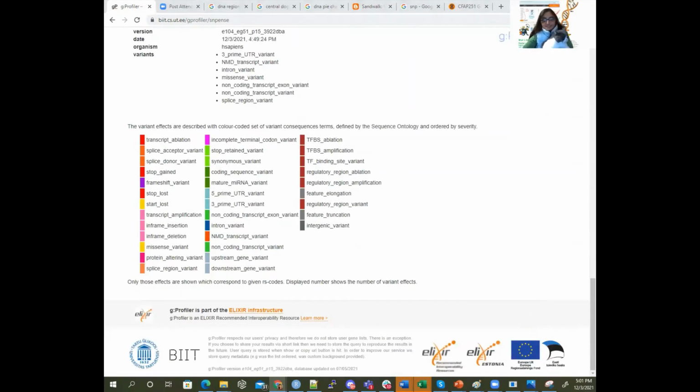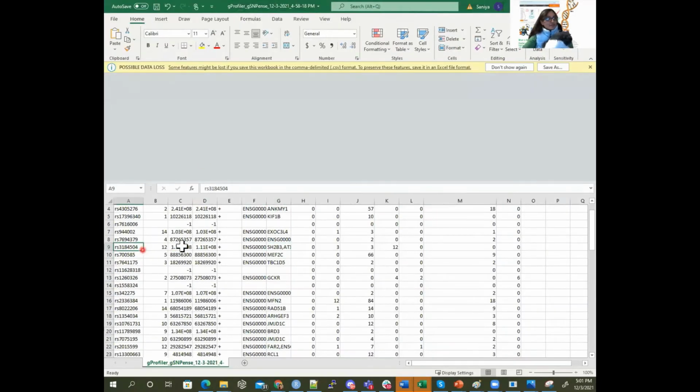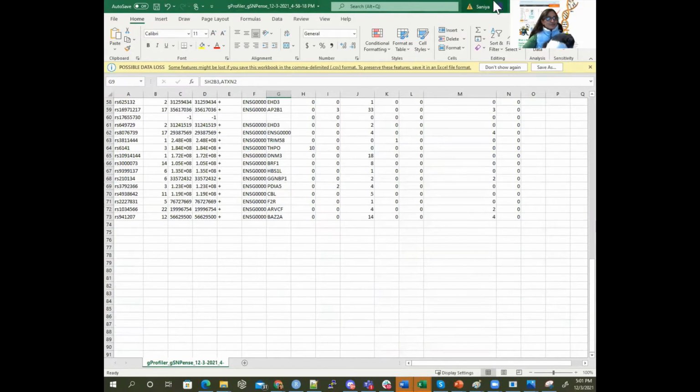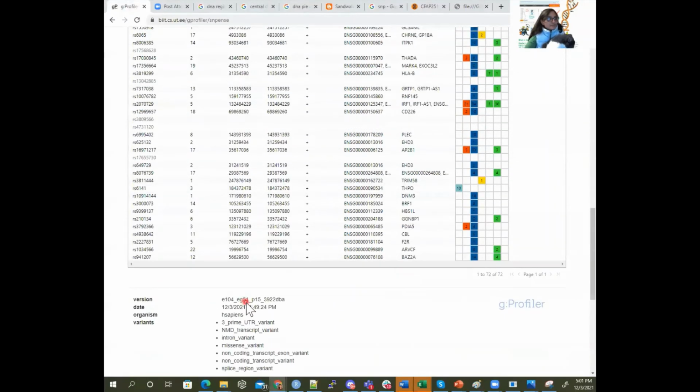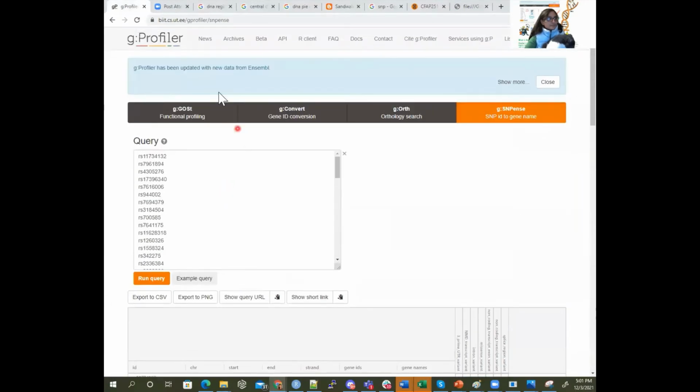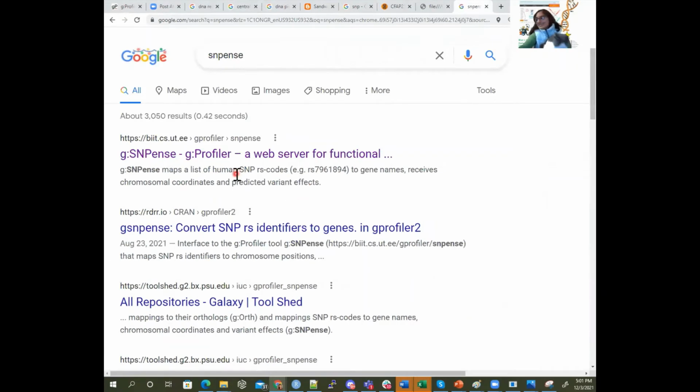So if we download the CSV, you can also see the situations where the SNP is mapped to multiple genes here, which is also really key. And you can use all these effects over here. So essentially, this is mapping a SNP to what it's involved with. It's finding this information and mapping SNP RS identifiers to genes.